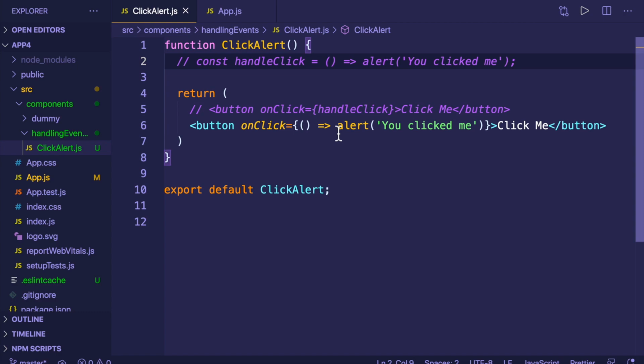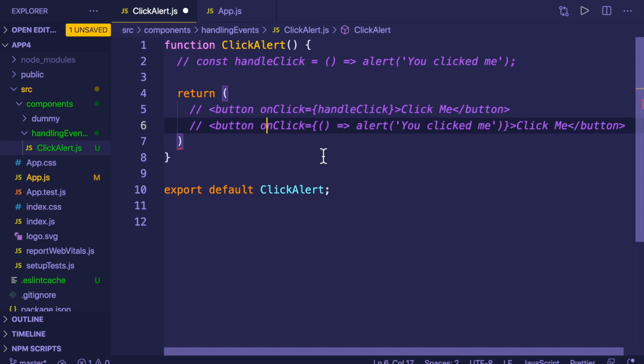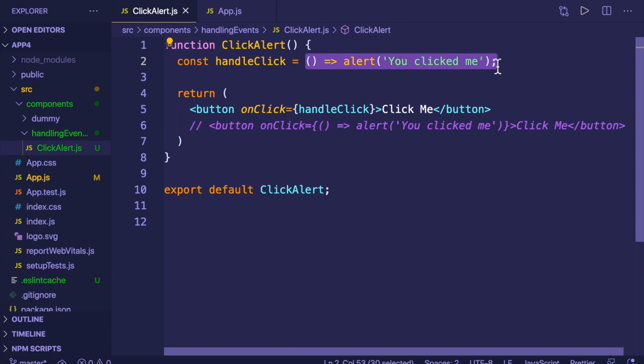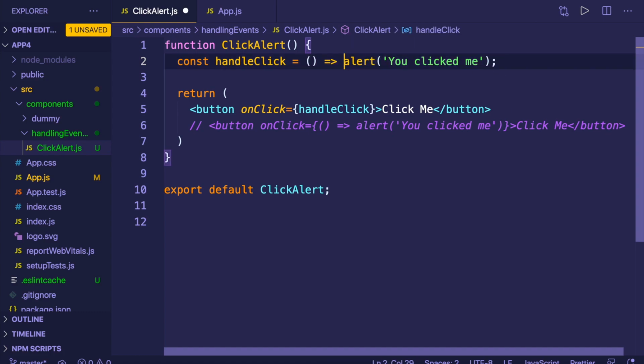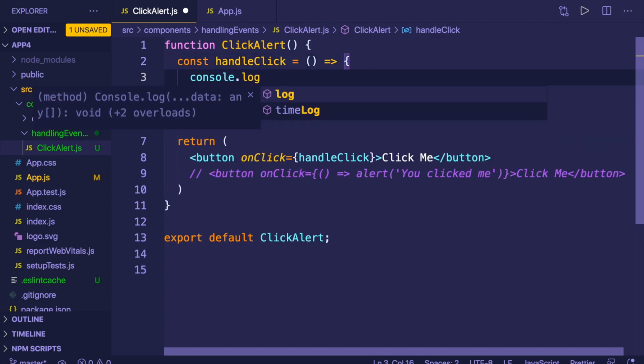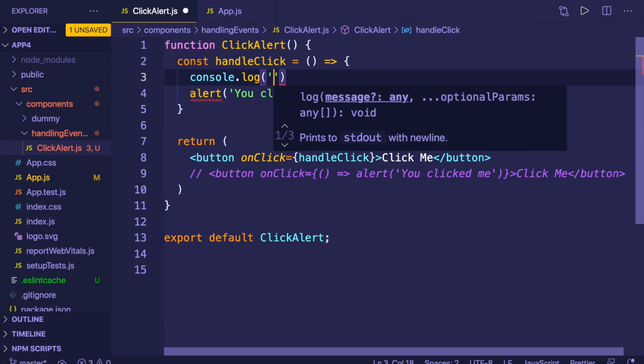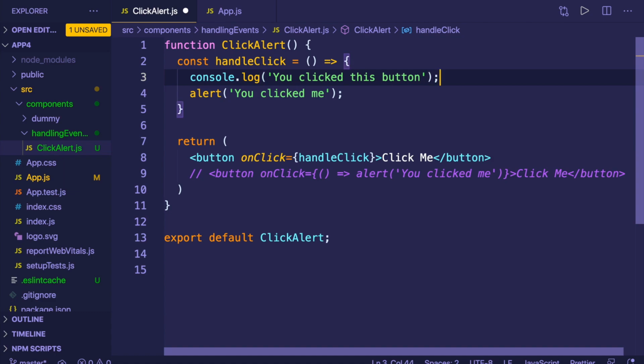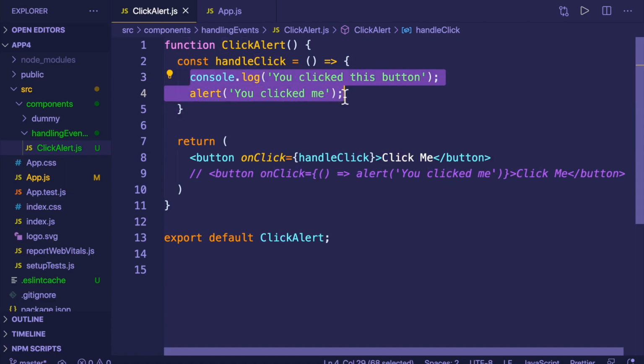Let me undo this change and go back to what we had previously. I will comment out this second line and uncomment this first line now, and I'm going to uncomment this handle click line again. Now let's say in this function we had multiple lines. If we have multiple statements of code, we need to use the curly braces. So let's do that. Suppose that we also need to write to the console that you clicked this button. Since we have 2 lines of code, we'll need to use the curly braces.